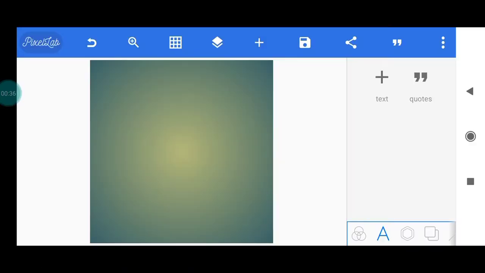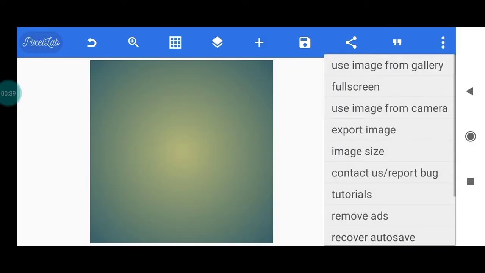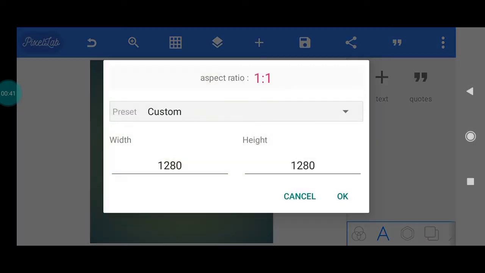And the first thing we want to do is to head onto the three dot on the right corner of our screen, and then we head onto image size. The dimension for this design is 1280 by 1280 pixels, and we'll click OK.